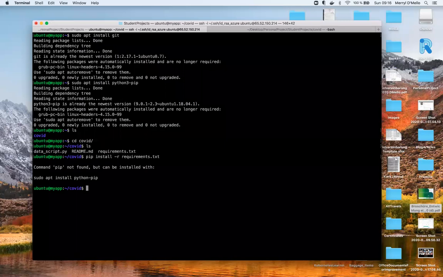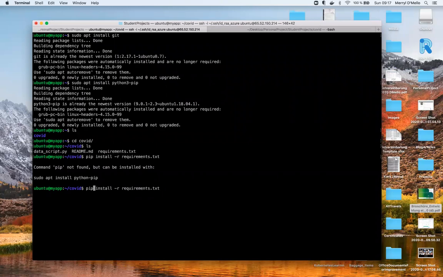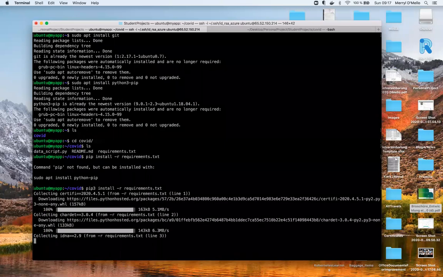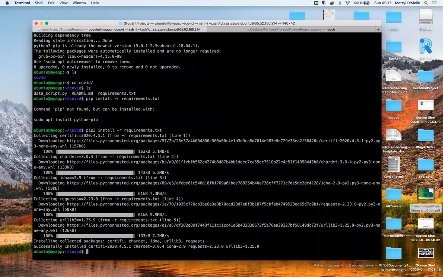It says that this command cannot be found. So let's try pip3. I probably installed pip3 for this. Let's see what happens here. Okay, looks good. It installs these dependencies, whatever is there in this requirements file.